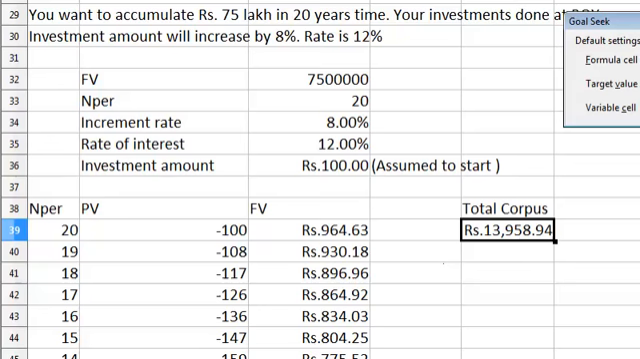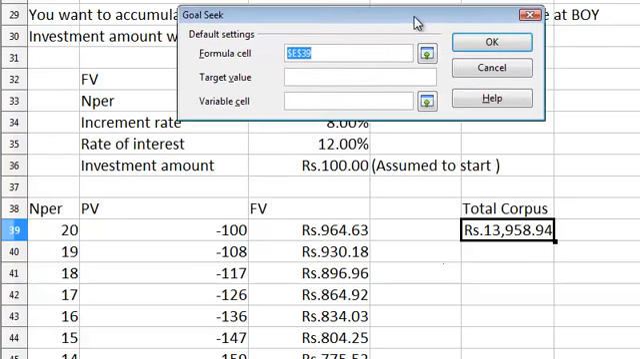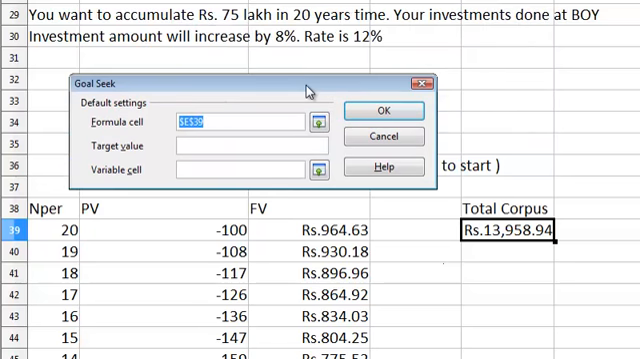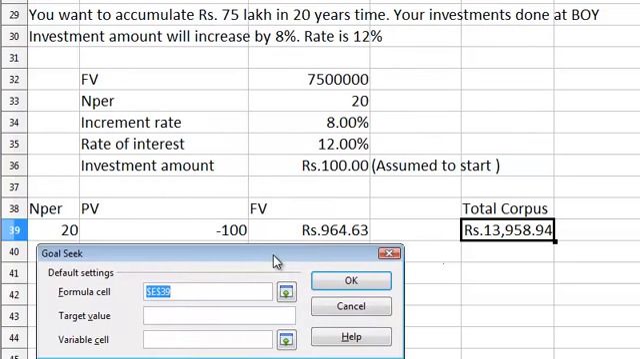As soon as we clicked on goal seek, you find here that this formula cell $E$39 is already selected because I had pre-selected it. If you want to go to any other cell, you can click that cell as well and it will change accordingly. So I want this $E$39 cell changed, and what do I want to change it to? I want to change it to 75 lakhs. So the cell which I want to change and the value to which I want to change it.